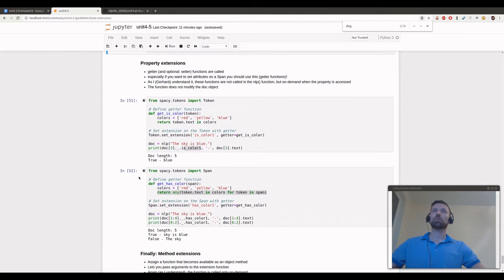Next, we look at property extensions, which are basically getter functions defined on documents, tokens, and spans. They are especially used for spans, and as I understand those functions, they are only called on demand when you call the specific property inside your code. So it's not part of the pre-processing to do this on all the tokens in the doc object. Let's look at an example.